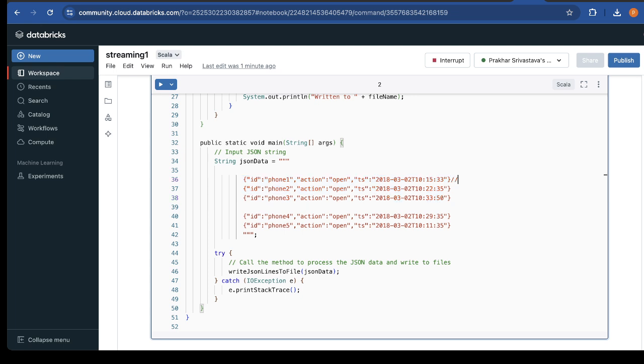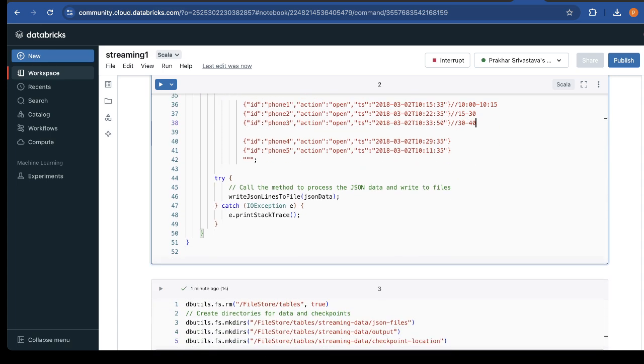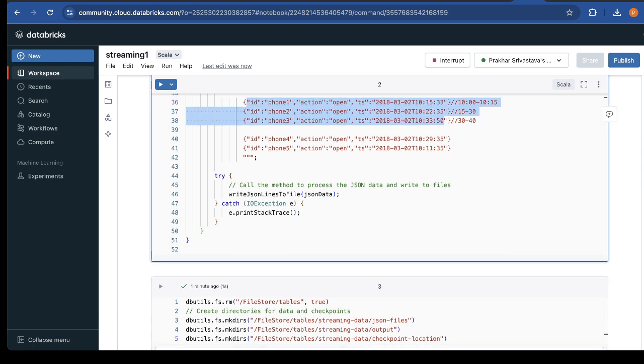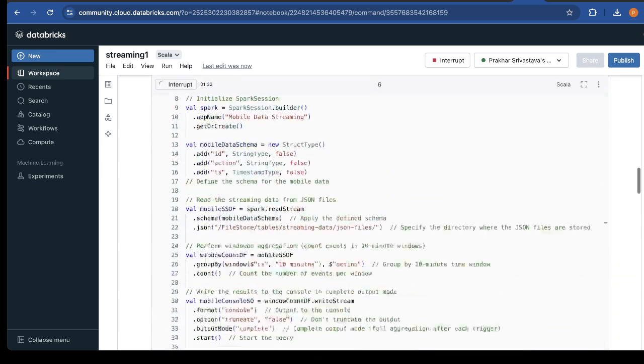Okay, 10 to 10:15 of one window. Similarly 15 to 30, and similarly 30 to 40. Okay, but our actual times are 10:15, 10:22 and 10:33. Okay, so let's see what happened.